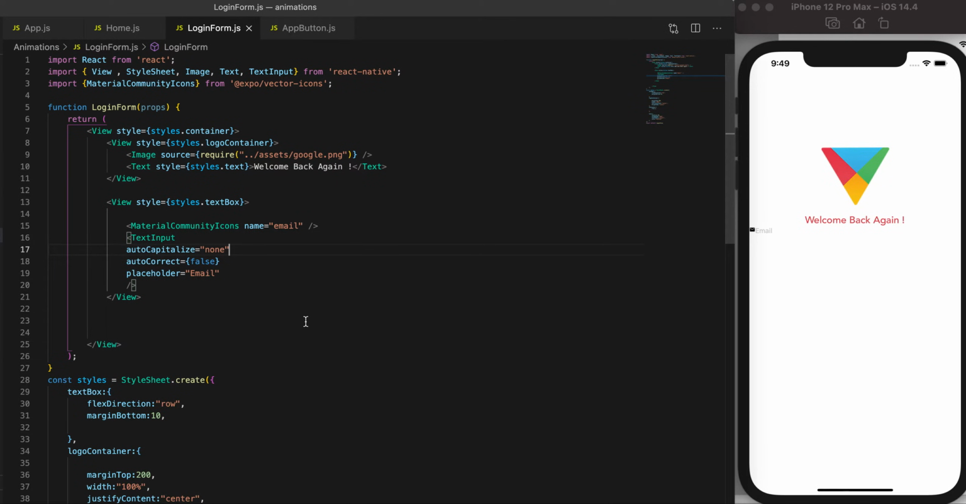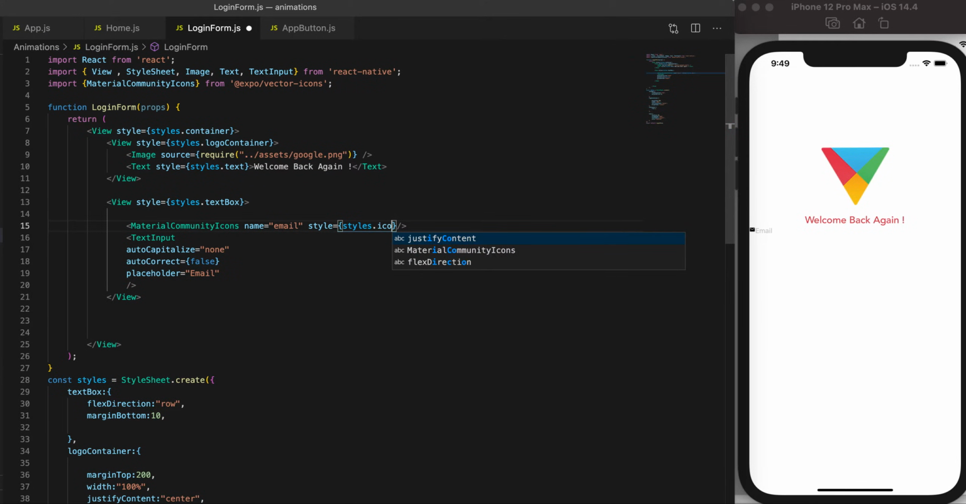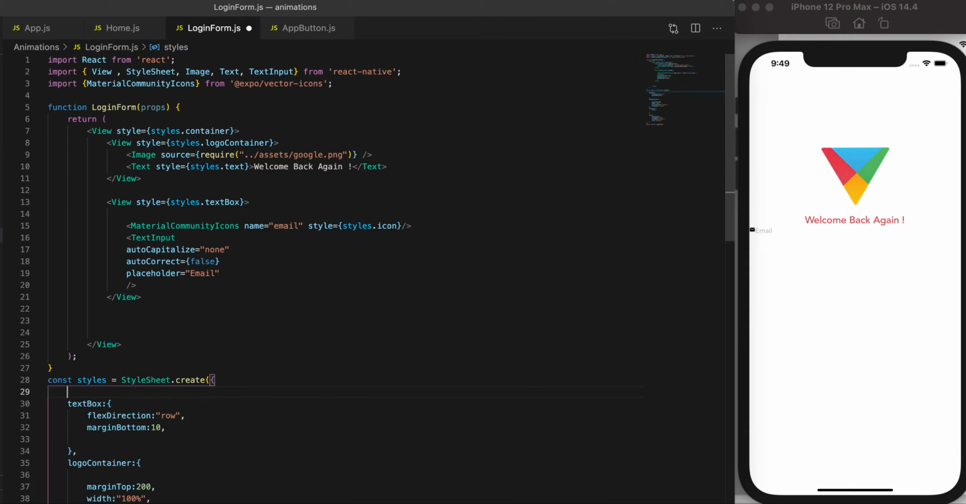Okay, good. And now this icon and the box itself are too small, so the first thing we want to do is play with this icon and make it bigger. So what we can do, we can create a style object for this. So styles dot icon, and go ahead. So we'll call it, let's assign the icon and its properties.